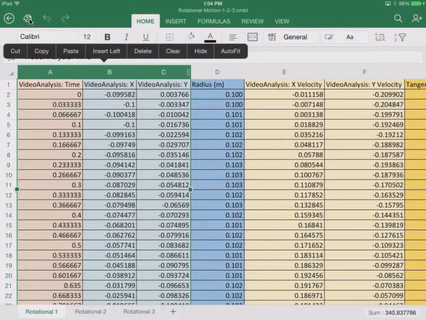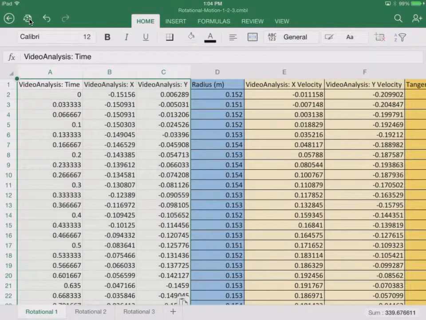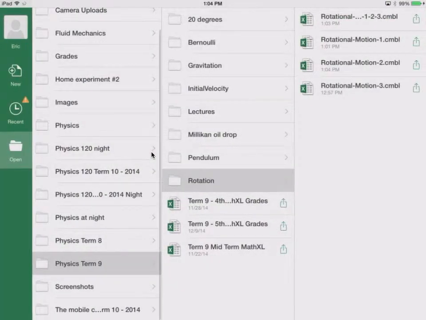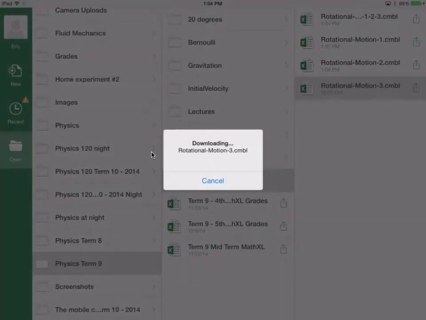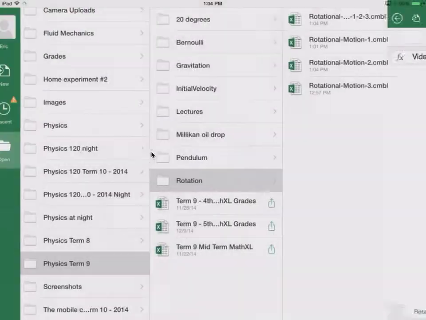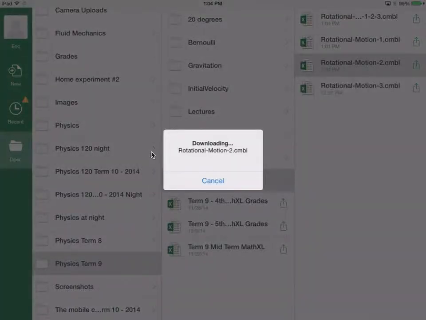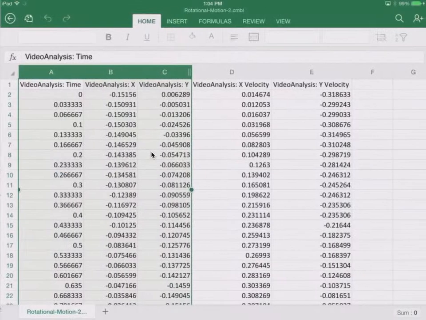All right, so what you notice is the calculation is done immediately. We have 1.5, about 15 centimeters. You know that already. I'll do the same thing and go back. While I'm going back, Microsoft Excel and the iPad save things to the cloud automatically. I'm going to go to rotational motion number 3, open that. Oh no, that's the wrong one. I'm getting ahead of myself. Let me go back to rotational motion number 2.